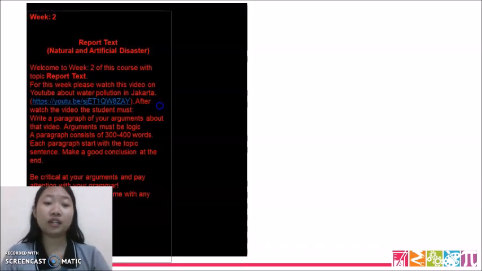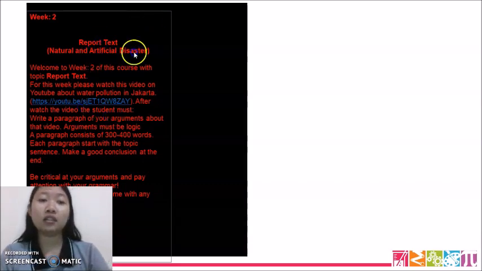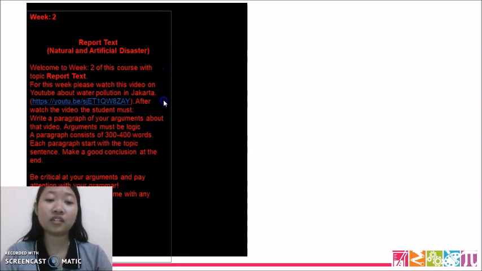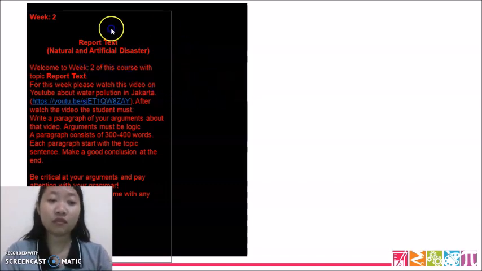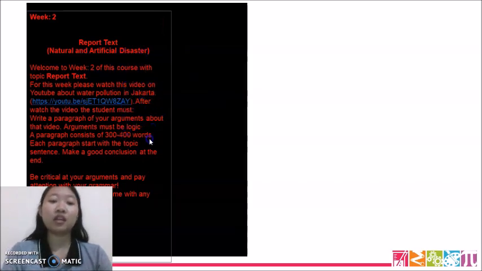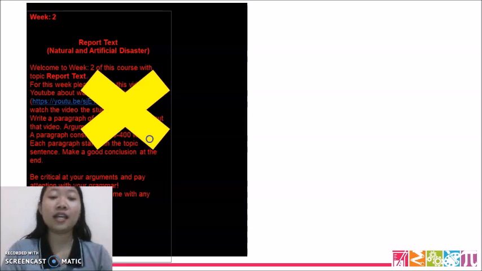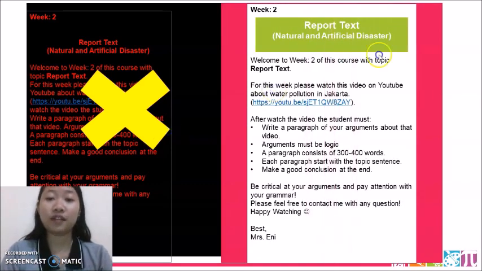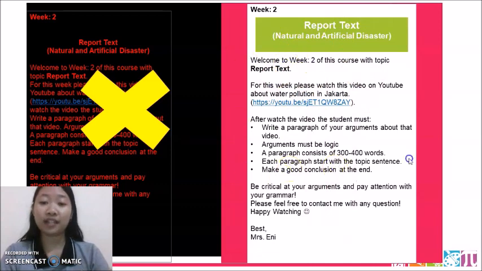So if the students give the layout like this, this is an example of a bad layout because there is no contrast color between background and also the text, and the margin is too wide, and also there is no space between lines. Meanwhile, if I as the teacher give the layout like this, it will make the students more interested in learning.